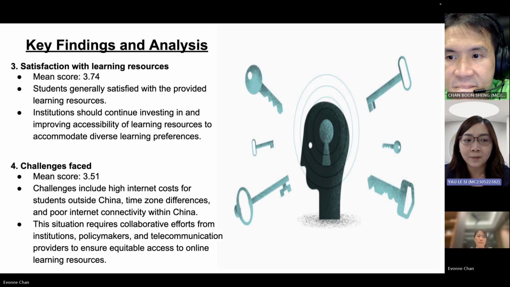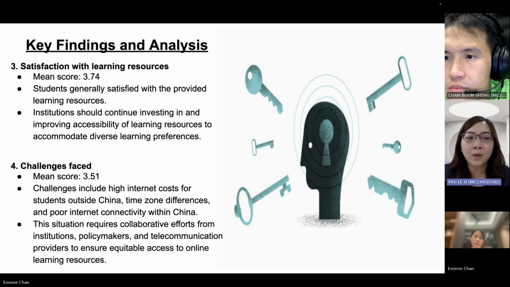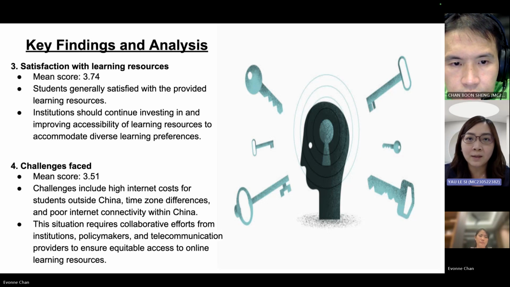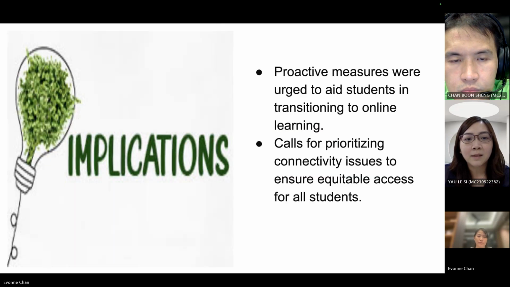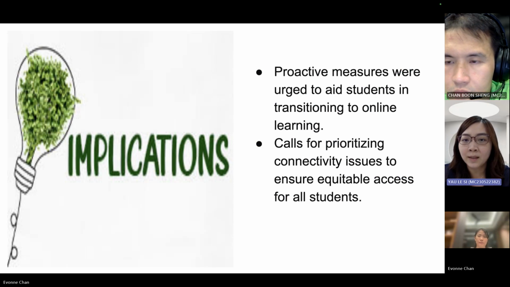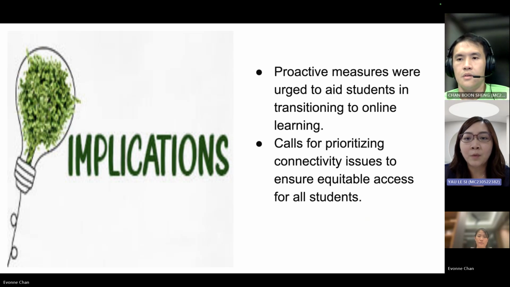Fourth, challenges faced. The mean score was 3.51. Challenges include high internet costs for students outside China, time zone differences, and poor internet connectivity within China. This situation requires collaborative efforts from institutions, policymakers, and telecommunication providers to ensure equitable access to online learning resources. Next, let's look at the implications. Proactive measures were urged to aid students in transitioning to online learning. It calls for prioritizing connectivity issues to ensure equitable access for all students.